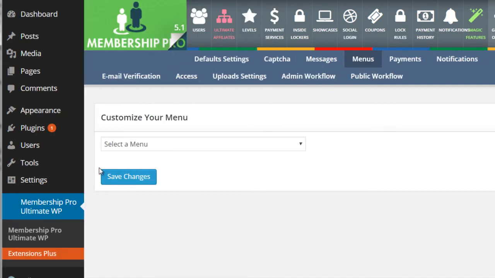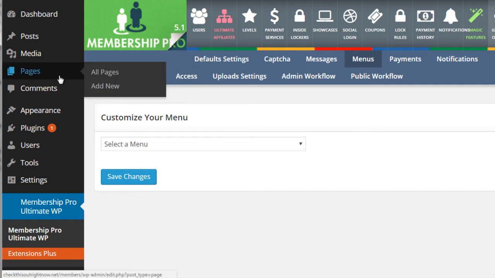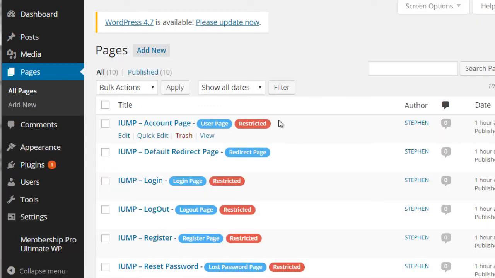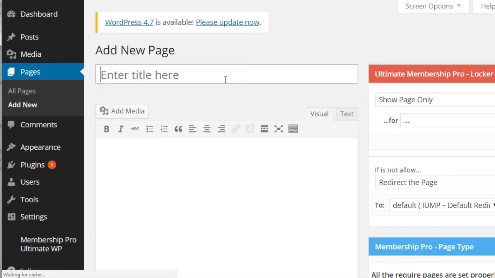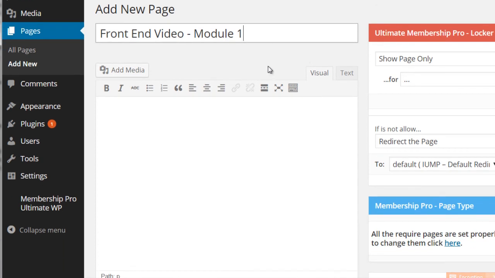Now let's talk about pages and posts. How do we restrict the pages and posts? How do we do things like drip feeding, which is what we talked about in the blueprint? Well, if we head on over to pages, and let's go ahead and create a new page. We'll call this front end video. We'll say this module 1.